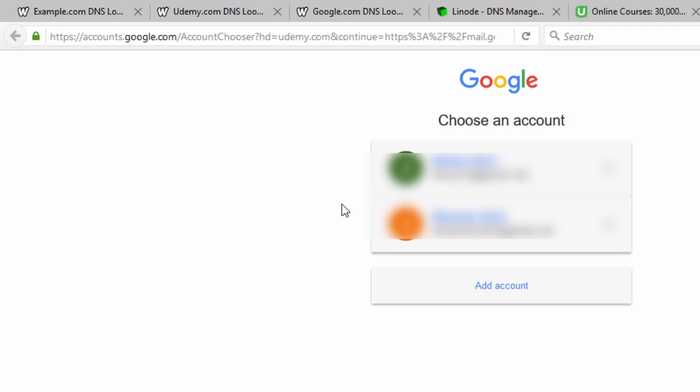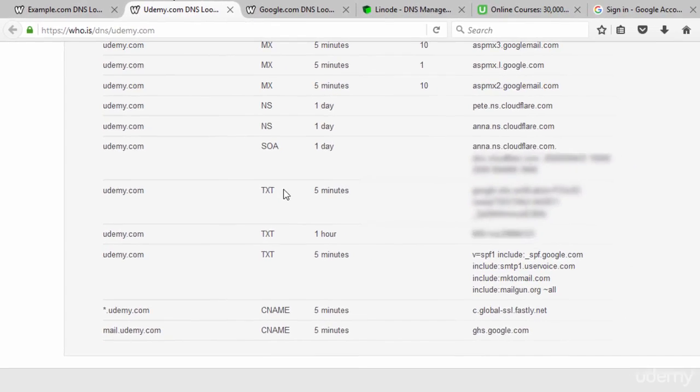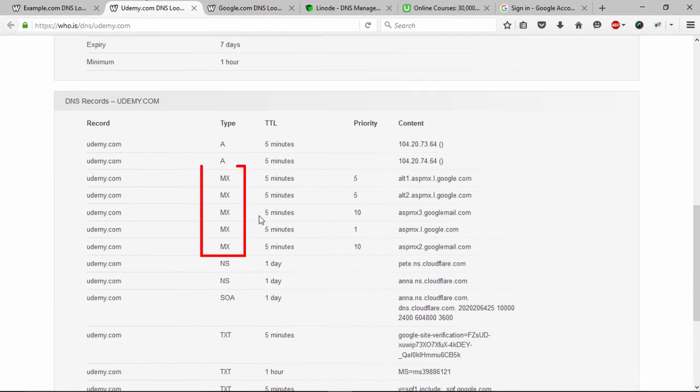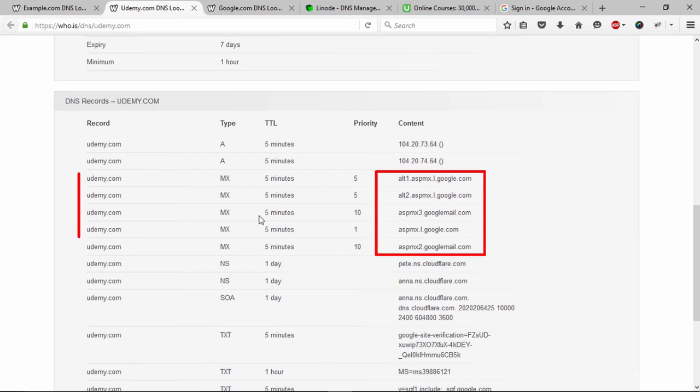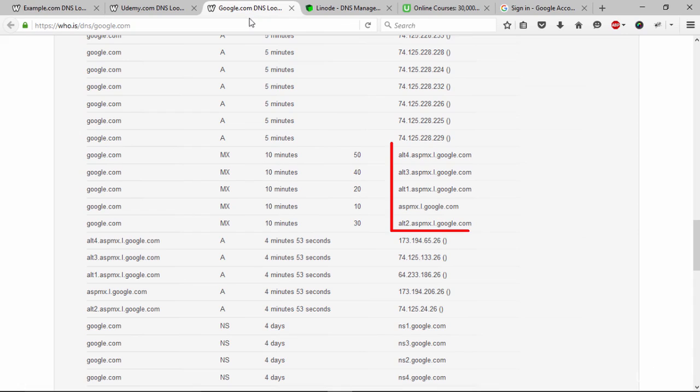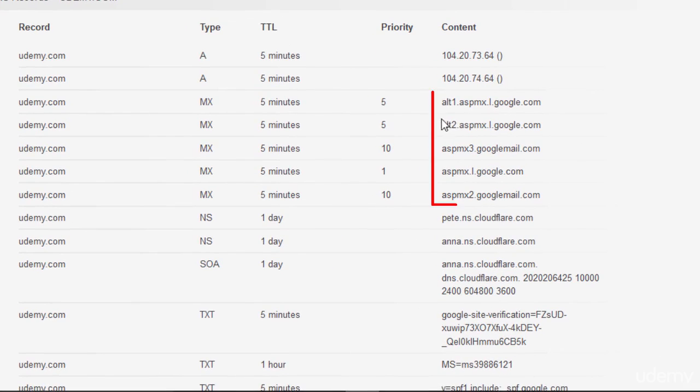Now let's go back to Udemy's record. Udemy has several MX records listed here. An MX record, or mail exchange record, sets the mail delivery destination for a domain or subdomain. This information is used by SMTP to route emails to the proper host. Typically, there is more than one mail server for a domain with different priority. You could have noticed Udemy is using Google Apps for receiving emails.